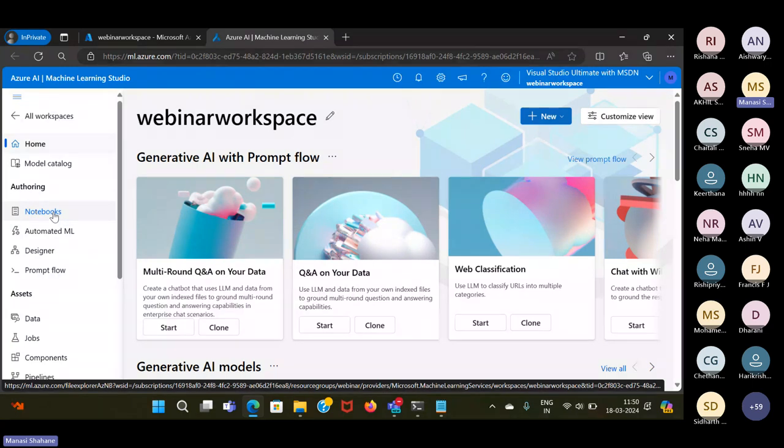Then you have AutoML. Let's say you don't know how to use Python or you don't know how to write Python code, and you still want to create a model, train a model and deploy a model. You can still do that by using AutoML. All you have to do is mention which kind of model you want, what kind of data and everything, and you'll get a model automatically created and trained. That is why the name is automated ML. So you don't have to do any coding in order to work with it.